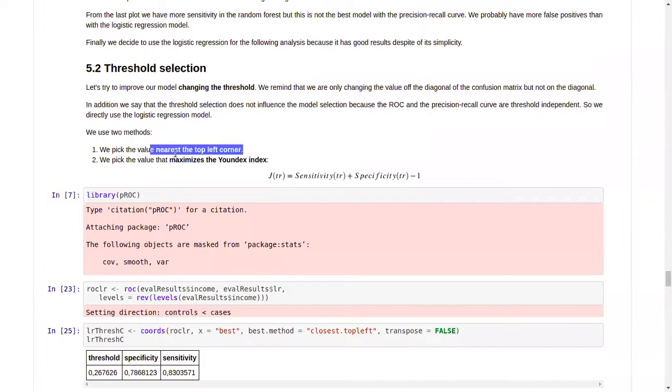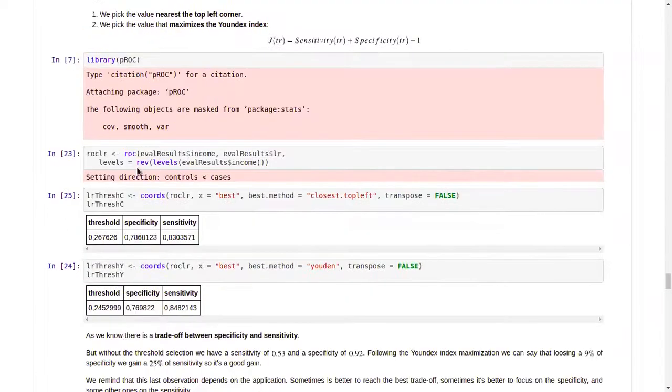So now I want to study the threshold. I want to change the threshold. I want to optimize the threshold using the Youden J index, and also using the closest top left, the other approach that we have seen in the previous meetups. So the best trade-off between sensitivity and specificity is when you use a threshold of 0.26.